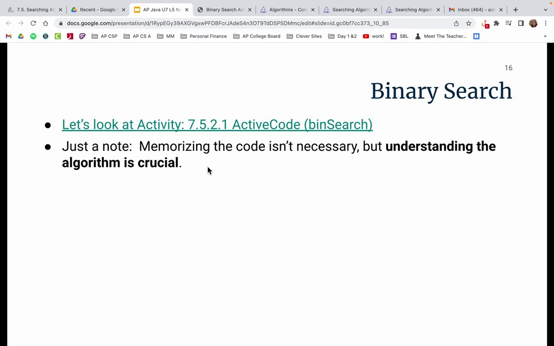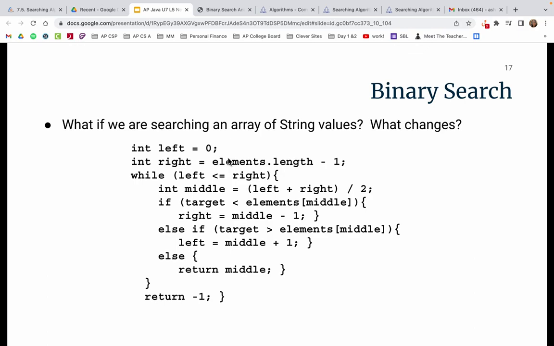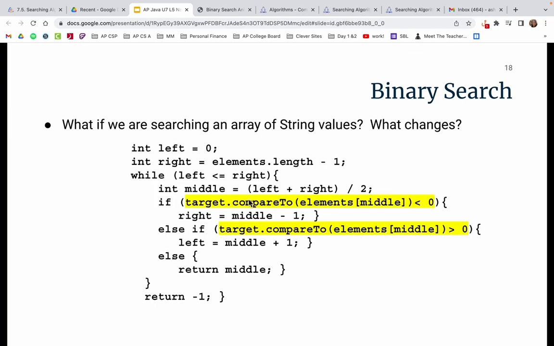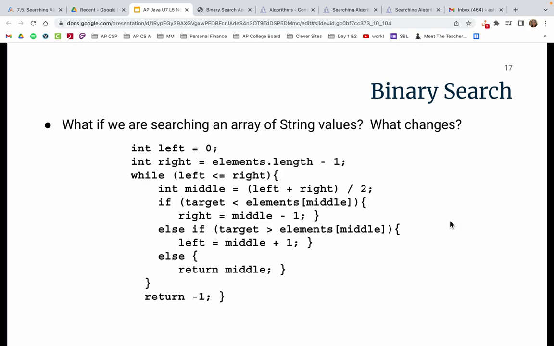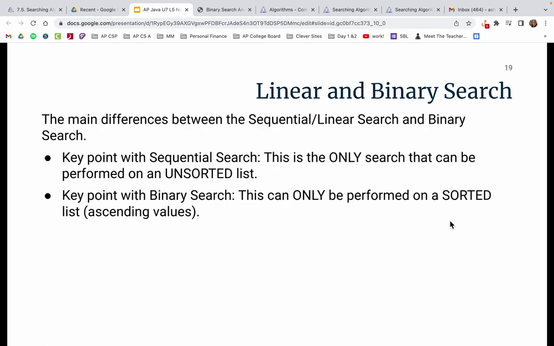And memorizing the code isn't necessary, but understanding the algorithm is needed. So let's take a look at this. What if we're searching for an array of string values? So what changes? Let's take a look. So here are our string values. We've got target compareTo elements middle is less than 0, and then target.compareTo elements middle is greater than 0. So again, here is what changes.